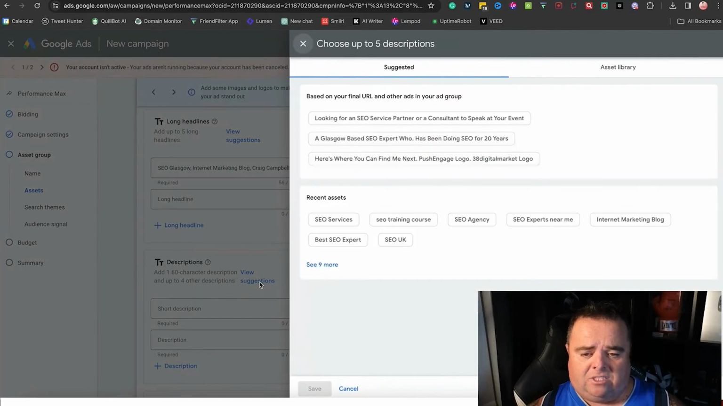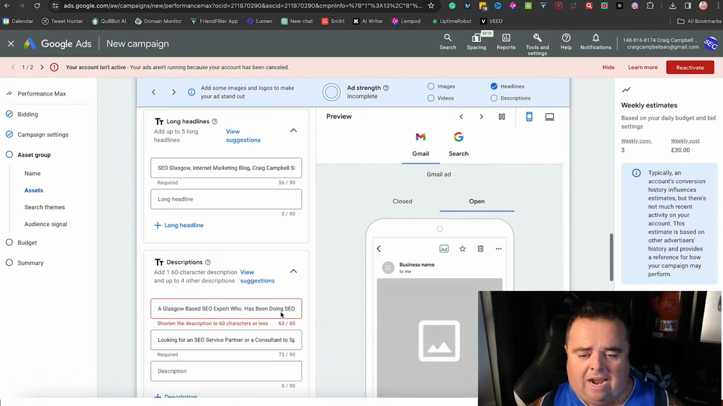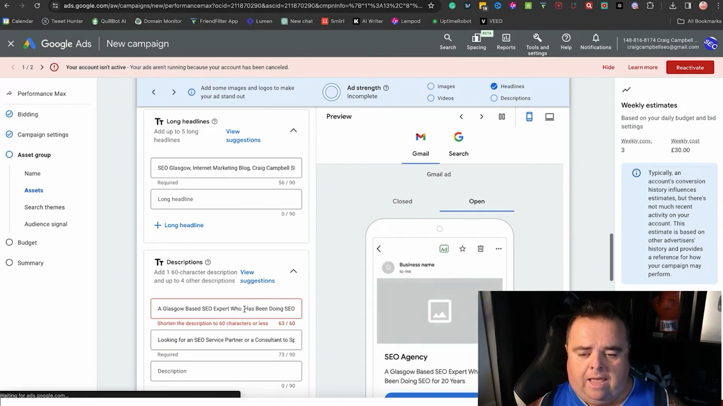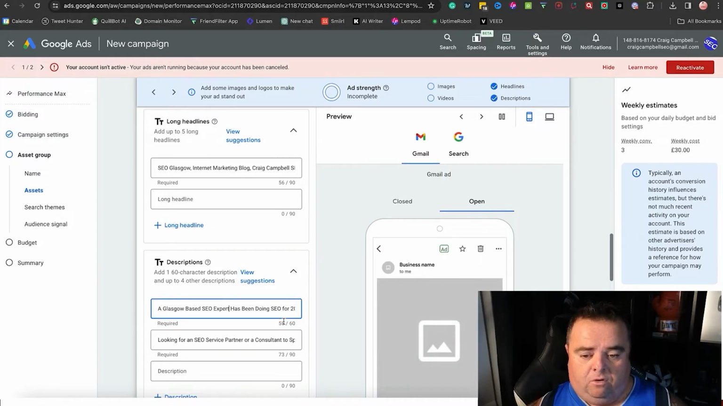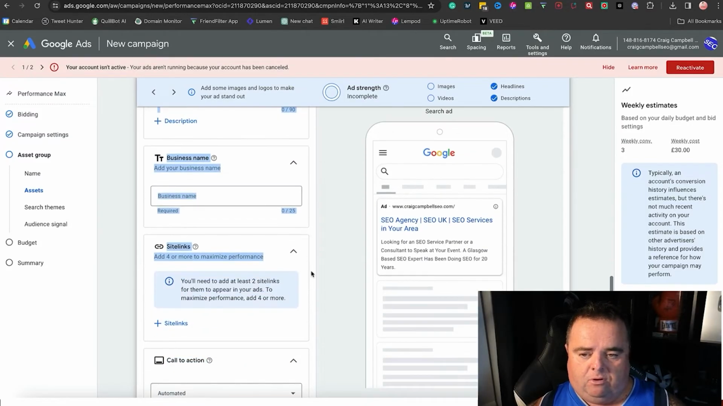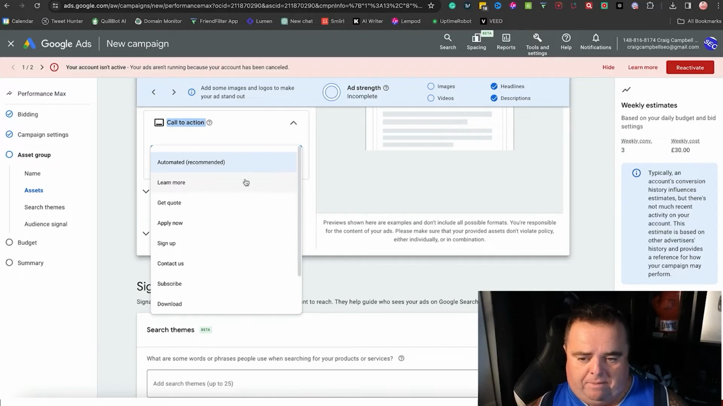You can add in descriptions. So you can add all of this kind of stuff in, or add it in manually, entirely up to you. I'm just going to remove that word, just so that it fits under the characters. Bear in mind, you've got to work within the character limits. Keep going down: business name, site link extensions, call to action, whether that be learn more, sign up, contact us, subscribe, download, whatever you're trying to do.